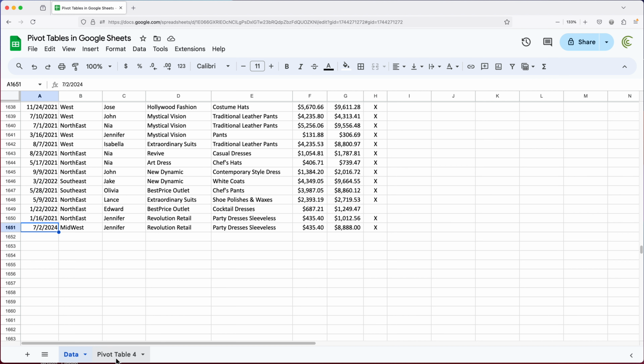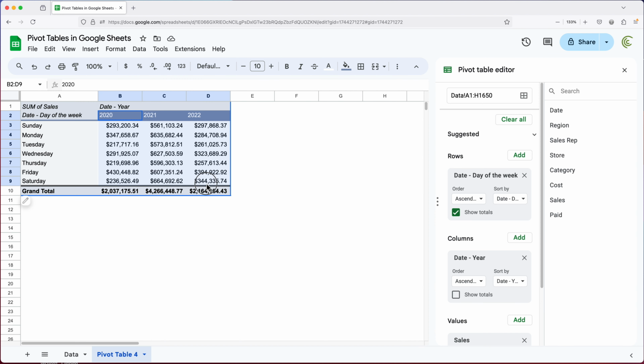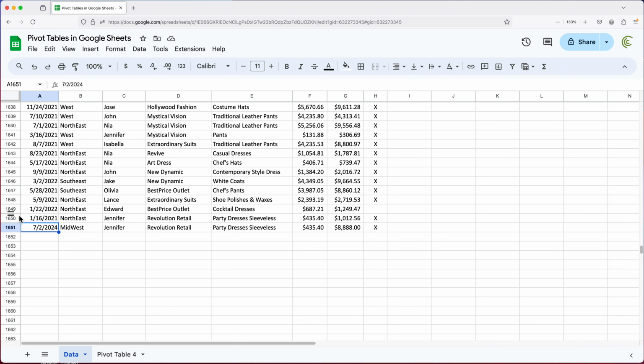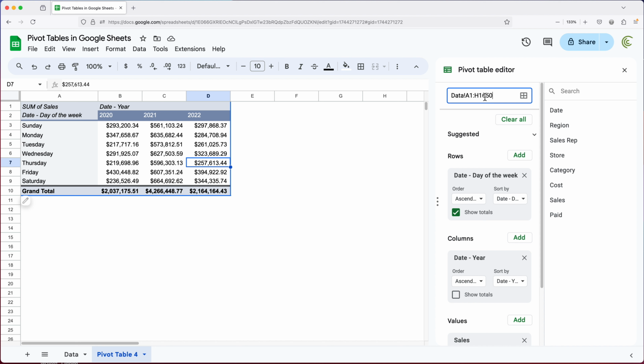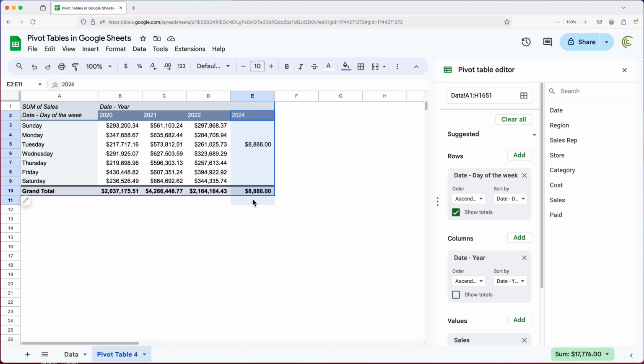But if I go to my pivot table, you'll see that we don't really have 2024 in this report because it will not pick up on those extra lines automatically. At this point, what I would have to do is update here how far this goes in our data set. So if I go to my data, see, this is 1,650 and this is 1,651. So I'm going to go back to my pivot table, and here I'm going to update this range to go to that 51, press enter. And once I do that, you can see now this 2024 appears in our results too, and it shows up in our pivot table just like that.